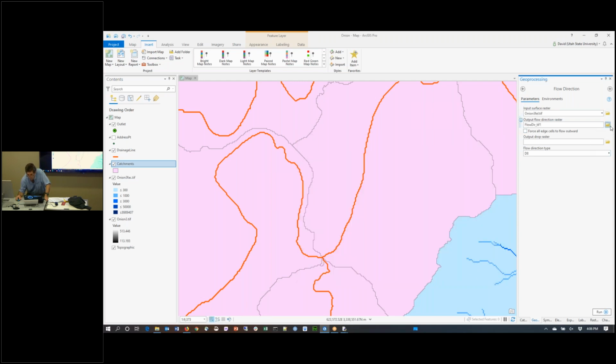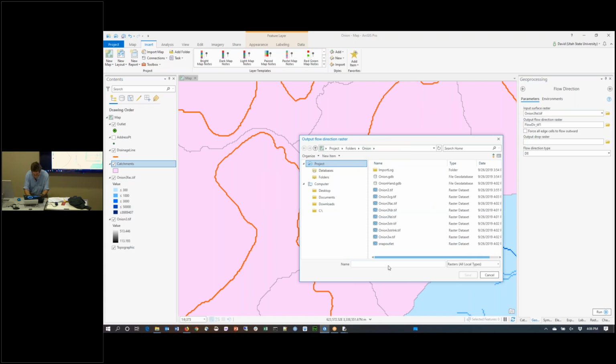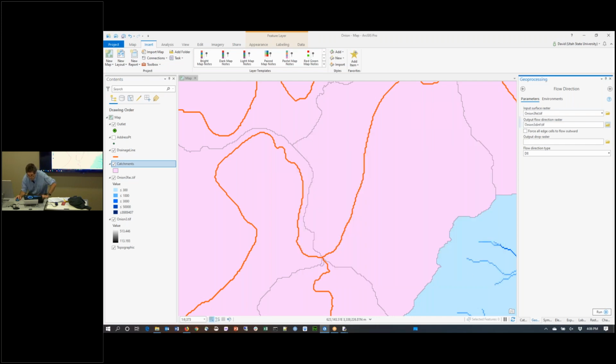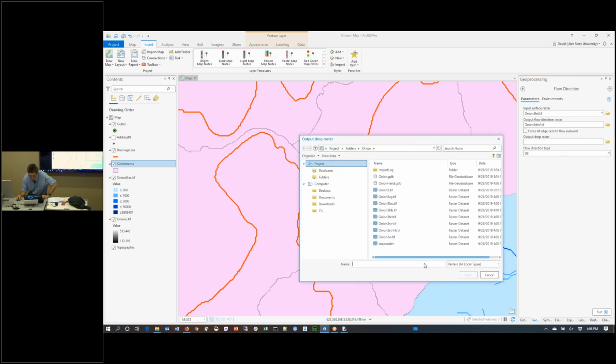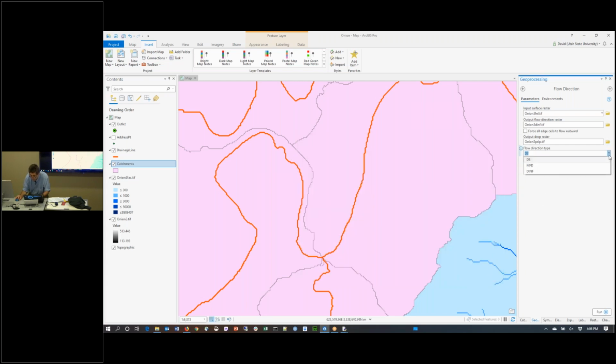And the output flow raster, I'm going to call onion 3 dnf.tiff, to make everything TIFF files. The output drop raster, I'm going to call onion 3 percentage slope, because it's really slope expressed as a percentage. And I'm going to use d-infinity. So I'm going to run that.